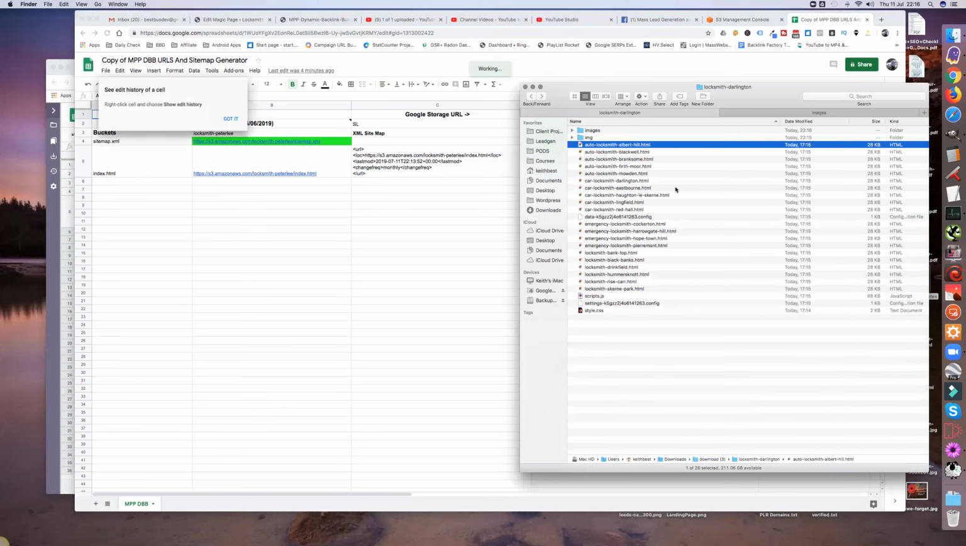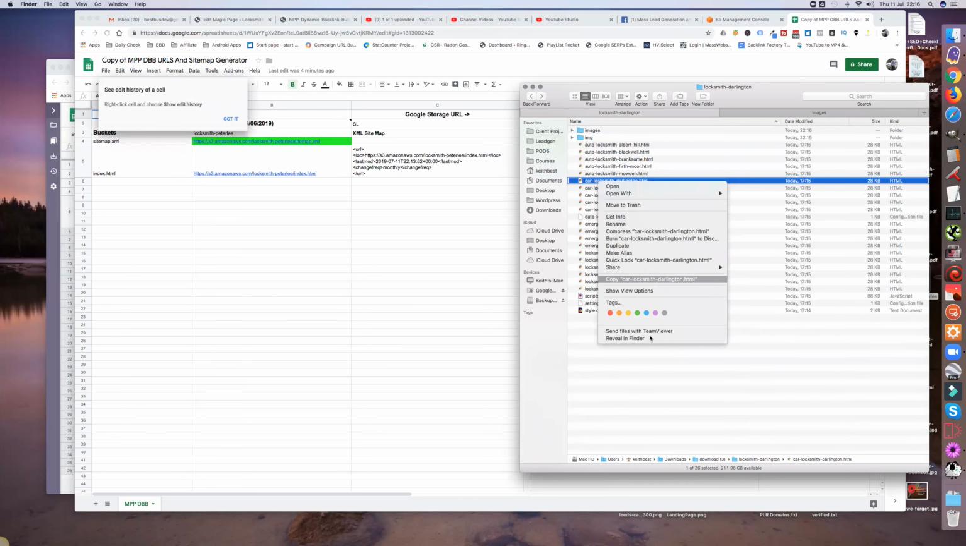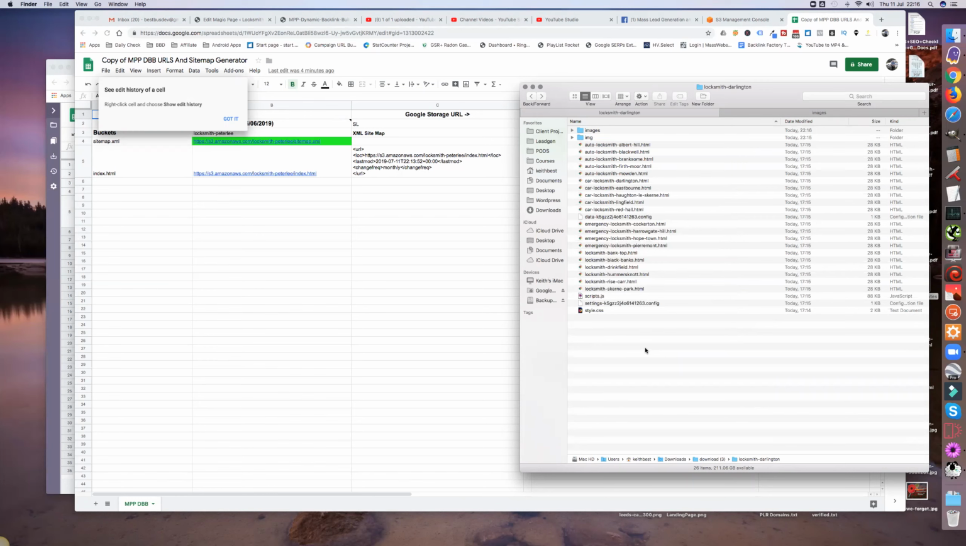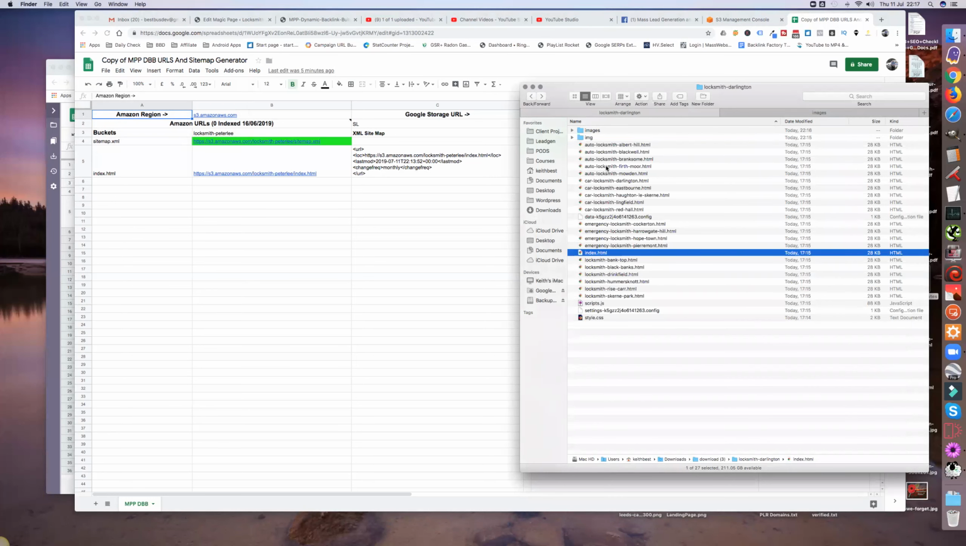Now what I always do is I find the one that's called Darlington. Make a copy of it and change its name to index. Okay, so I've got an index.html as well. That's mainly more for if you're actually going to have it as an actual website, but I just do it out of force of habit.